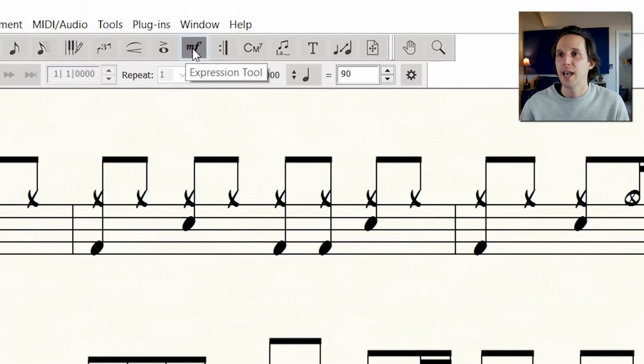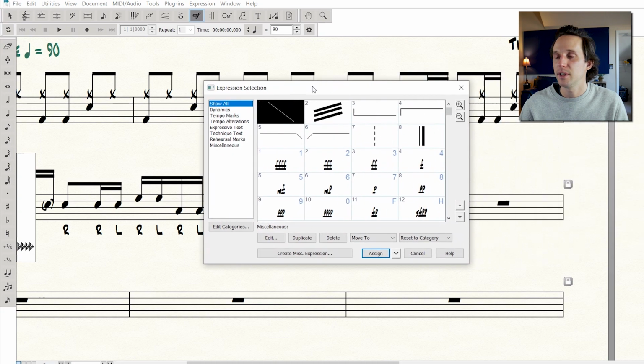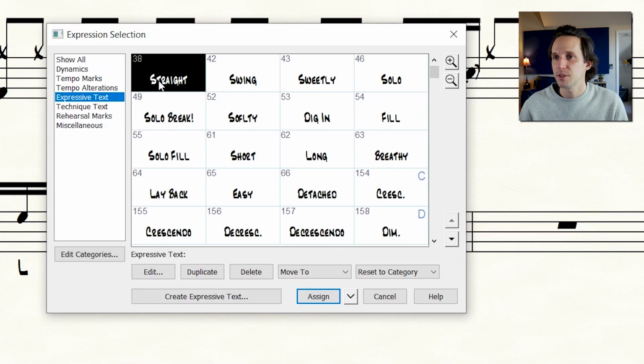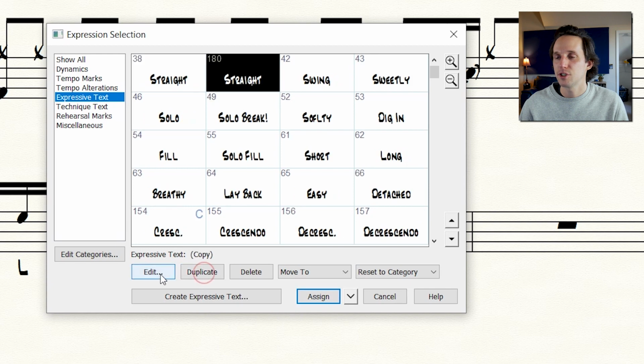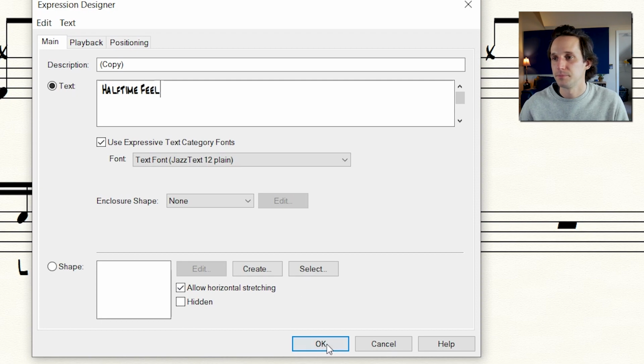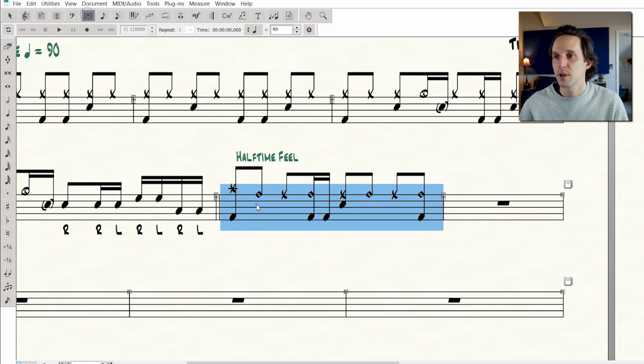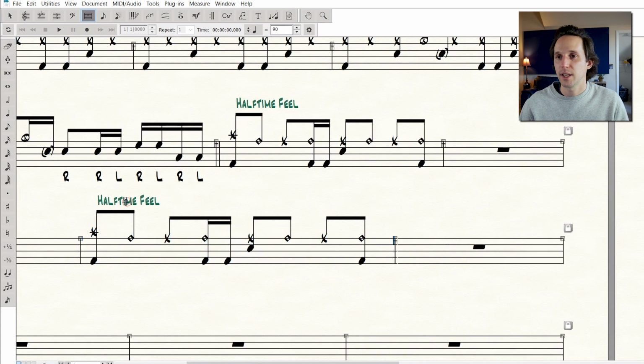I'm going to use the expression tool for this. So you can click the expression tool, double click where you want to place it, and now I have the expression tool. Let's go down to the expressive text, and I'm going to duplicate this just so I can use the font that's included and everything, but I don't delete the original. And I'm going to go to edit, and I'm going to say half time feel. Hit OK, assign. And now we have a nice little note that no matter where I move this measure, we have that note that carries with it.